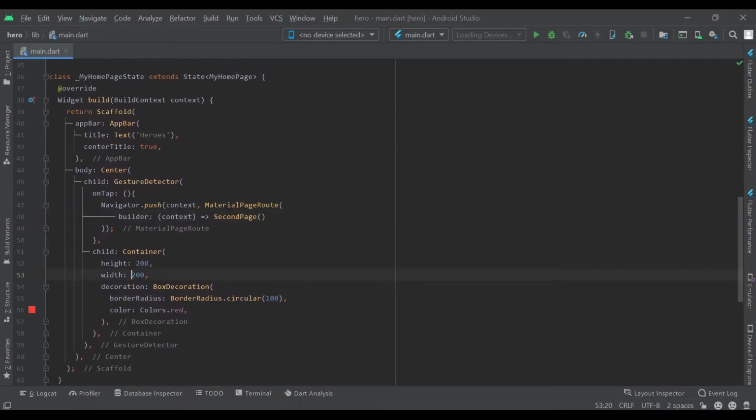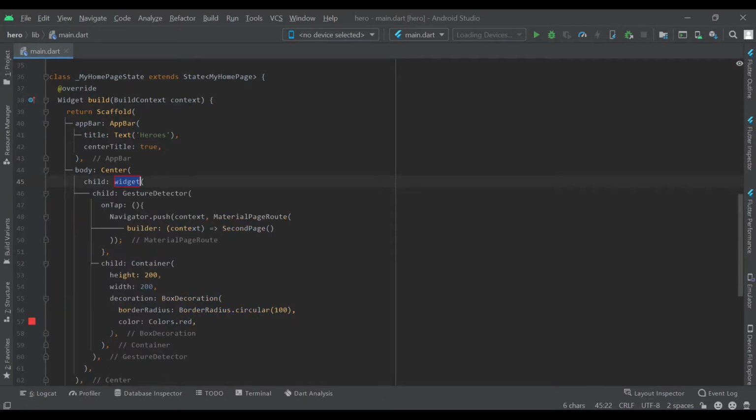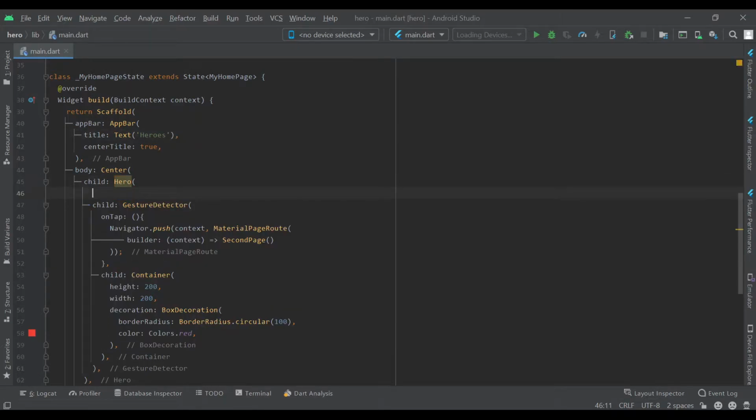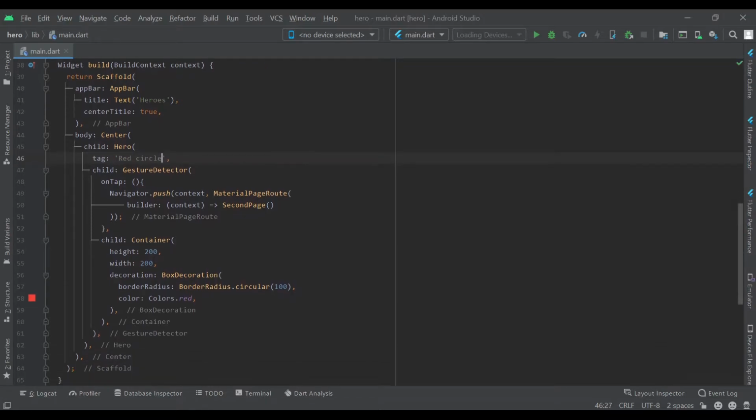Right, so we need to actually add in our hero widget, so we'll wrap the gesture detector around that. And so we need to give a hero widget its tag. So the tag just identifies the hero, so it knows which two heroes are pairs and how to animate between the two screens. So we'll just call this red circle. Oh, actually, just call it container for now.